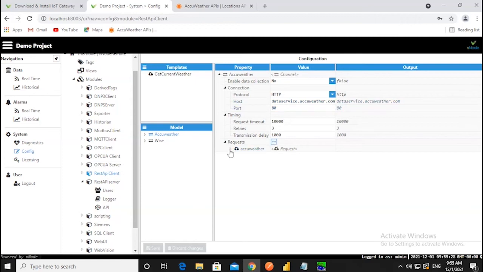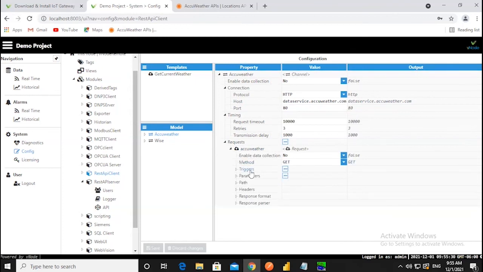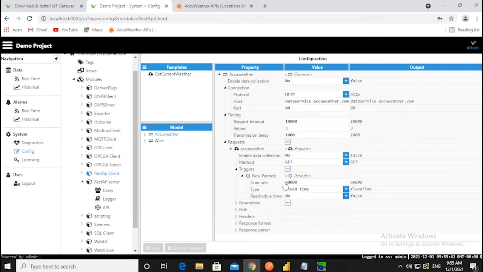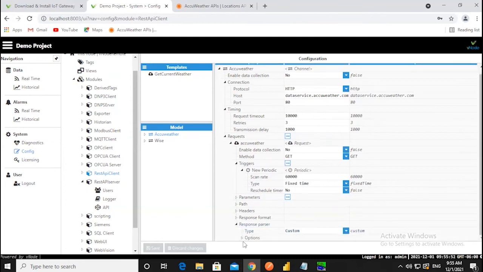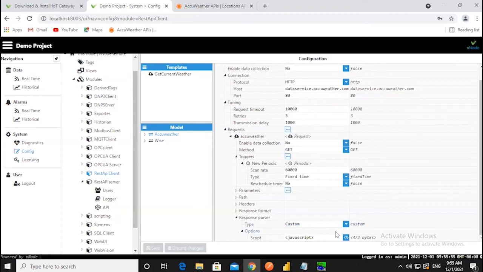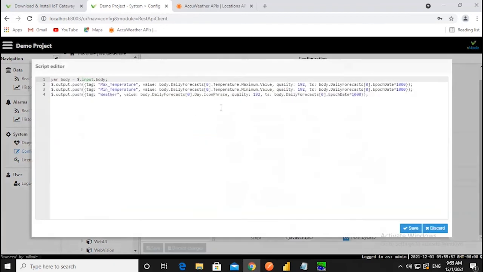We create a request. A request will be managed by the command or the method. If we select get, or put or post, actually, we are going to get information from that. And there is a trigger that says that every 60,000 milliseconds we can retrieve information from the API. With the response parser, that means that everything we are going to read from the API, we need to parse to organize it better and to customize the data too.